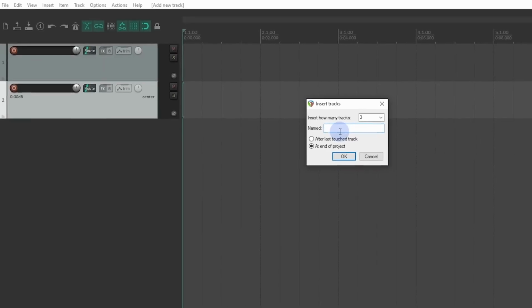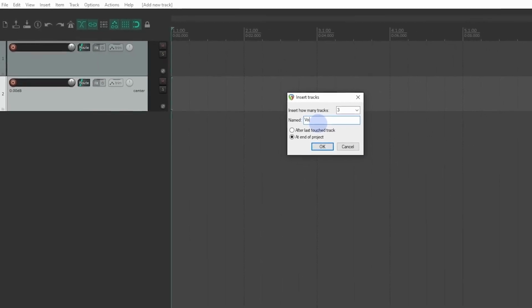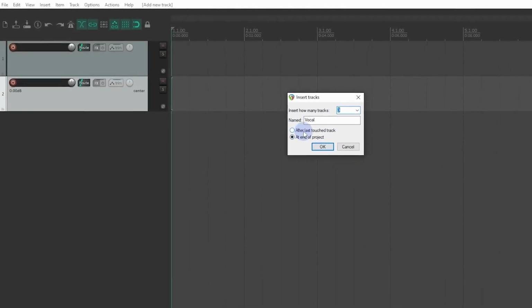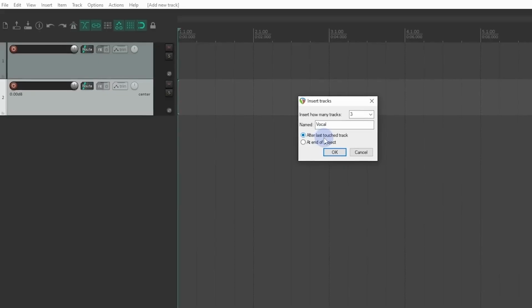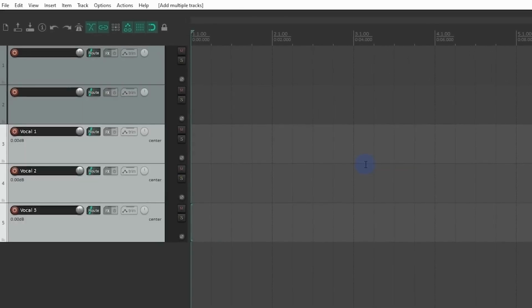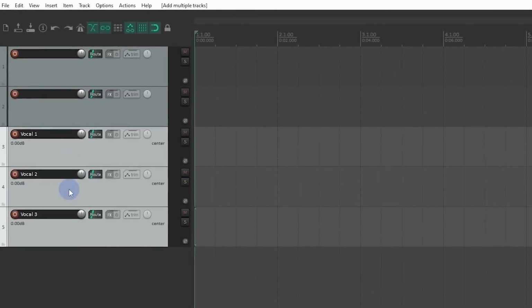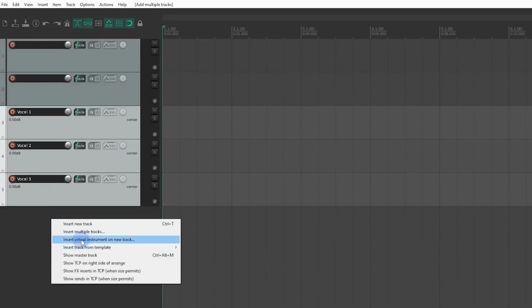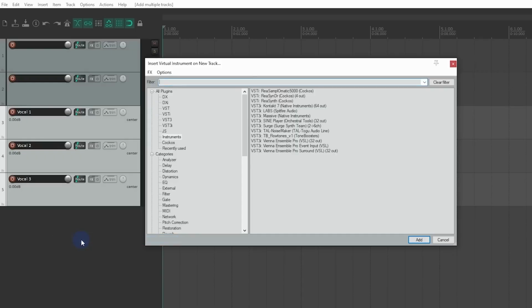So let's say, for example, we wanted to create 3 vocal tracks. You can type in whatever number or select from a drop down here, and then you can choose if you want those after the last touched track or at the end of the project. I'm going to click OK, and now you can see I have vocal 1, 2, and 3. Super useful. You can also insert a virtual instrument on a new track.